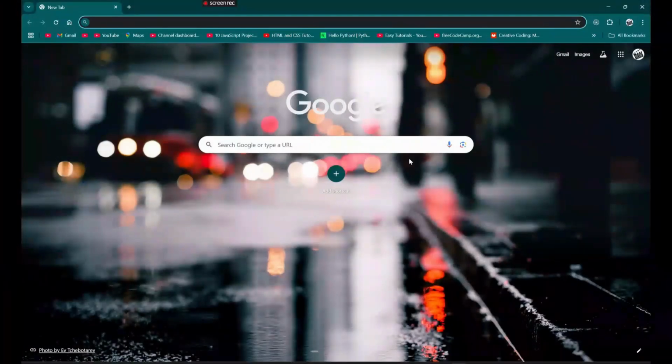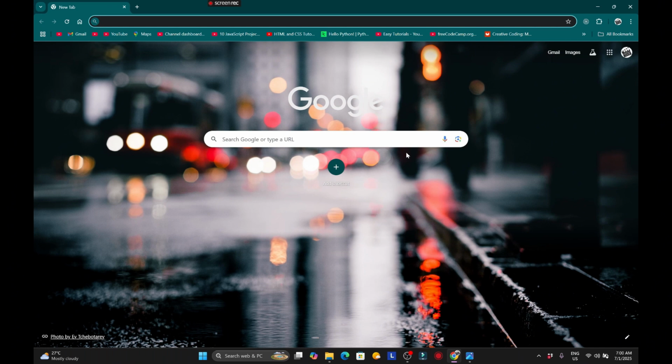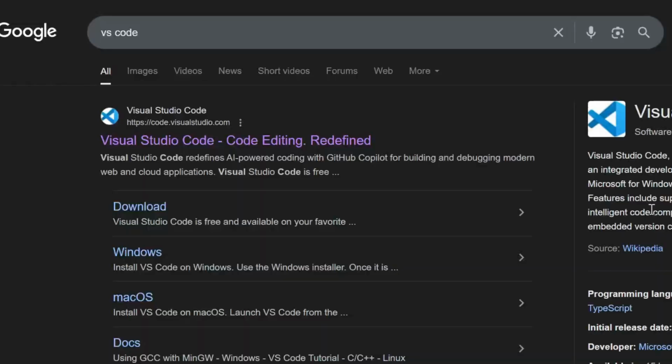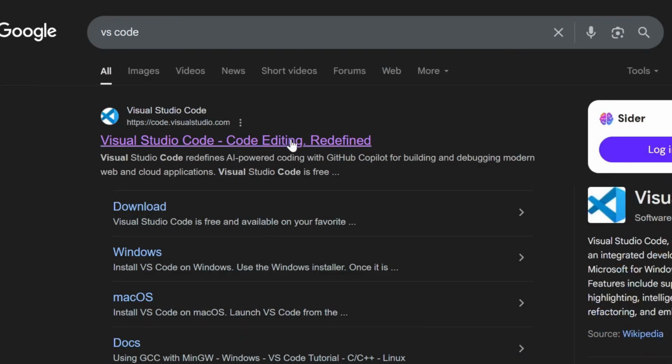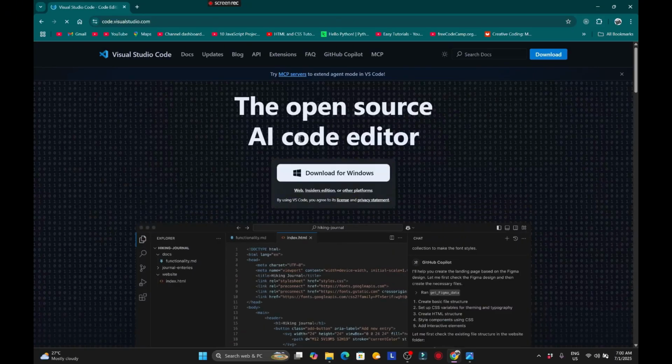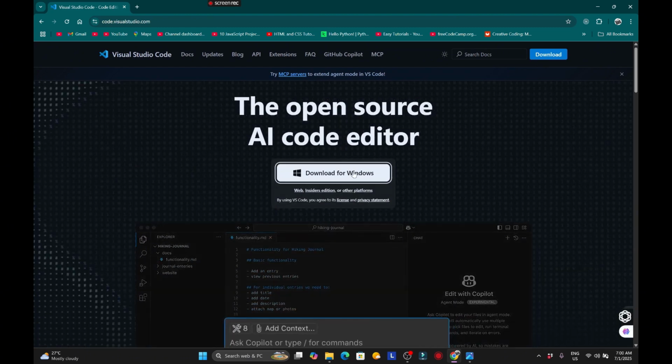Before starting our coding journey with HTML, we need some software. The first one is VS Code. You have to install VS Code on your system. It is very easy to install. First of all, go to a web browser and download VS Code. I search for VS Code here and you get the link. Then click here, you see the download button, and click the download button.